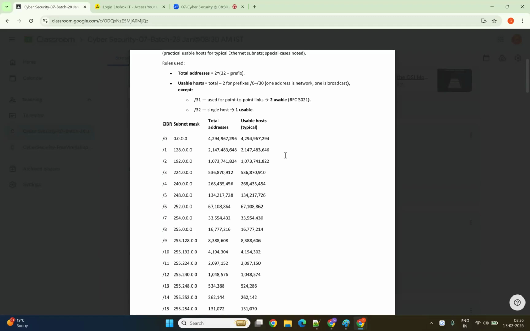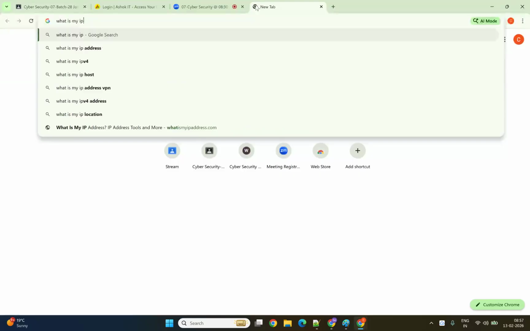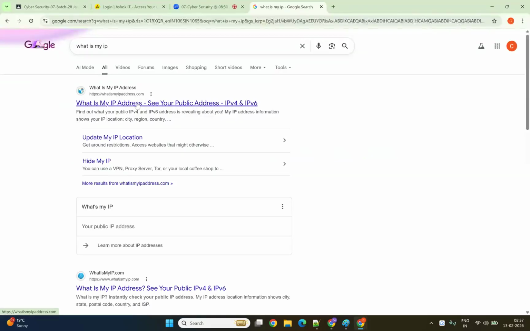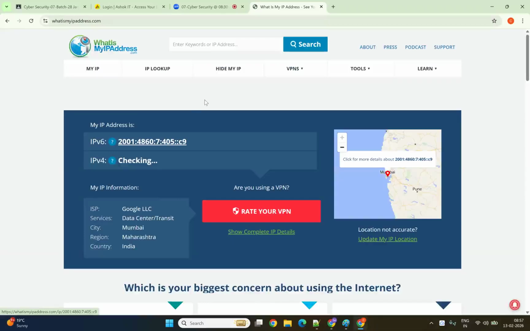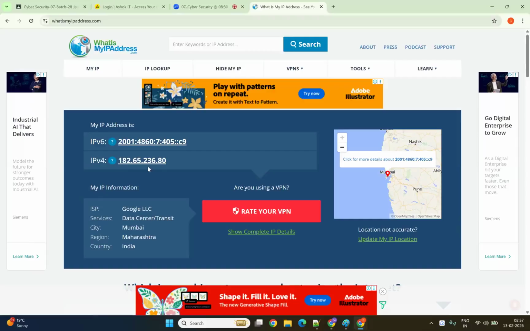So what is the exact difference between public and private IP? Let's assume you are using your Wi-Fi to browse the internet. It comes from your Wi-Fi router. If you search "what is my IP" on your laptop, on your mobile, or on any other device connected to that specific router, let's assume I'm using Jio Wi-Fi.